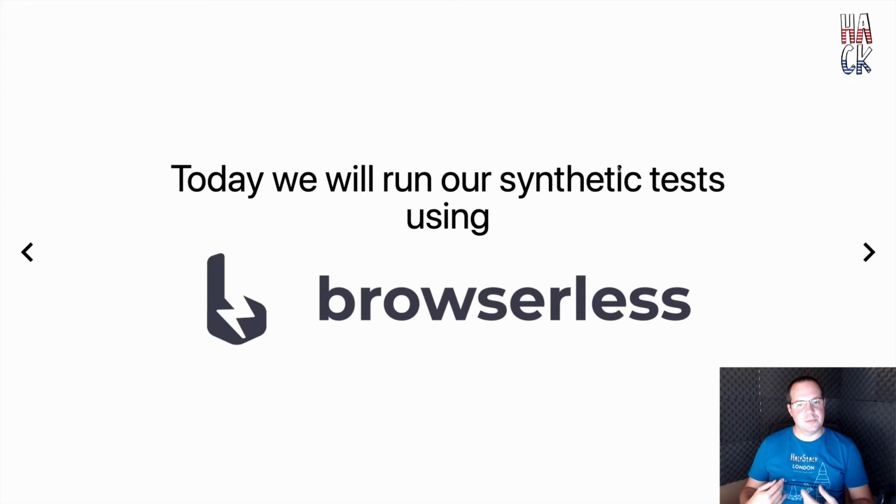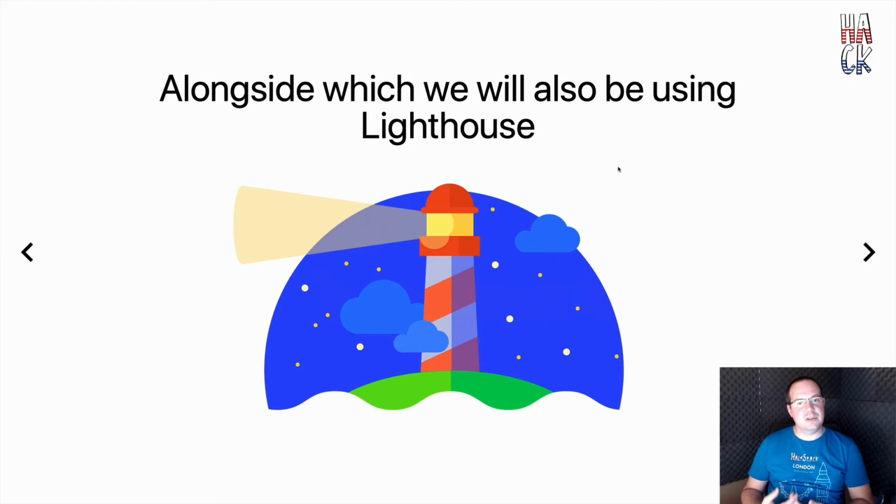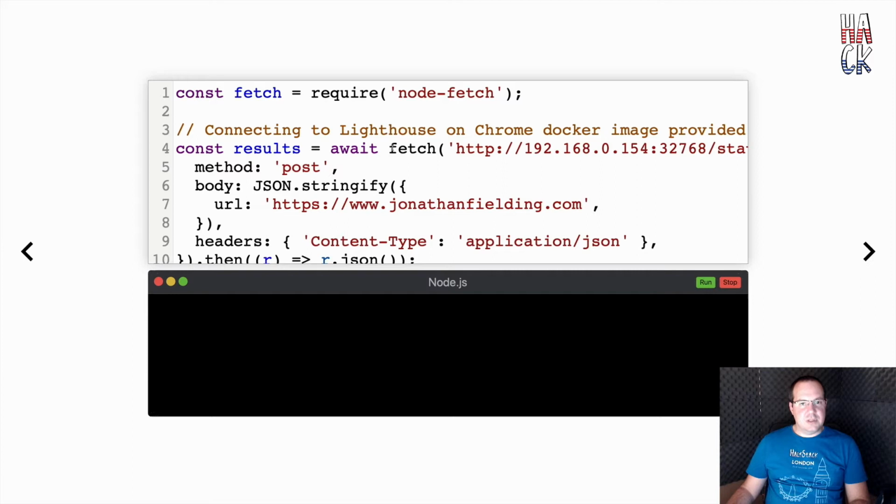Alongside Browserless, we're also going to be using Lighthouse, which is developed by the Google Chrome team. Lighthouse is a website auditing tool which can give you information about the performance of your site, accessibility, how well it complies at being a progressive web app, along with other things. It's a really useful tool to analyze your site anyway, but today we're going to be using it for performance. The way that we're going to use it is using the REST API from Browserless.